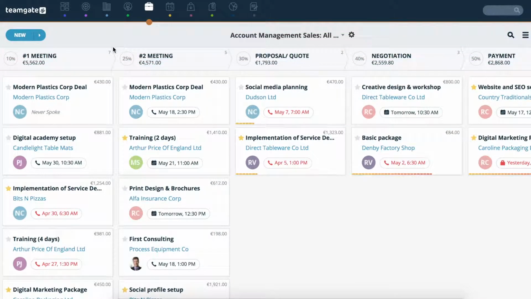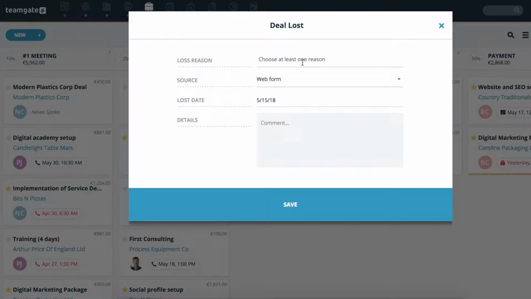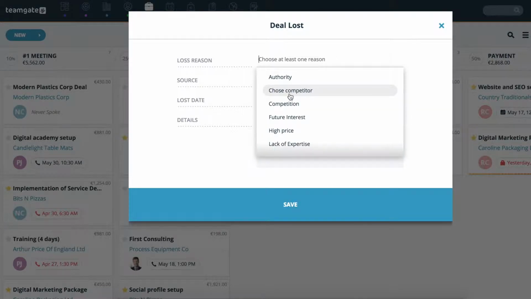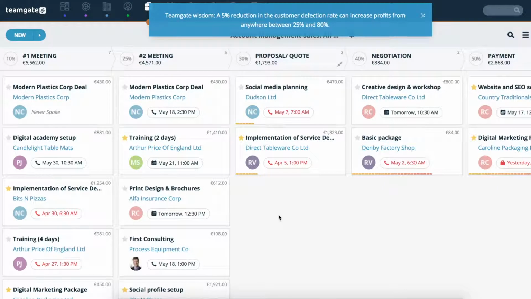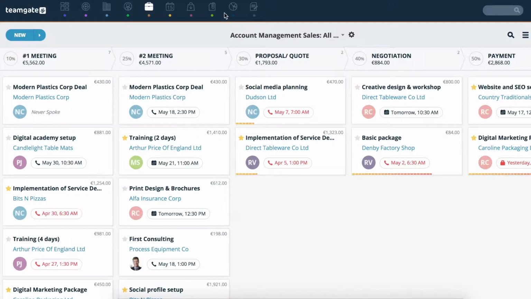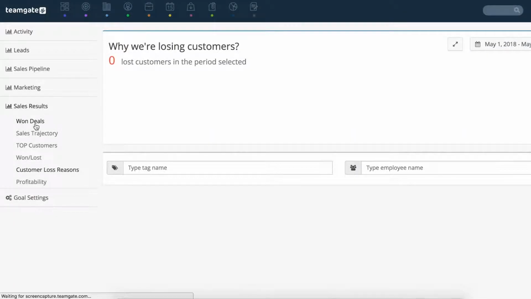If you happen to lose the opportunity, the system will ask you once again to specify at least one reason why the opportunity was lost. These reasons are fully customizable, which lets you create your own reasons in the settings, and later on you can use them to specify and clarify the situation. This lets you see the reasons why you are losing opportunities, and perhaps make some changes in your process.